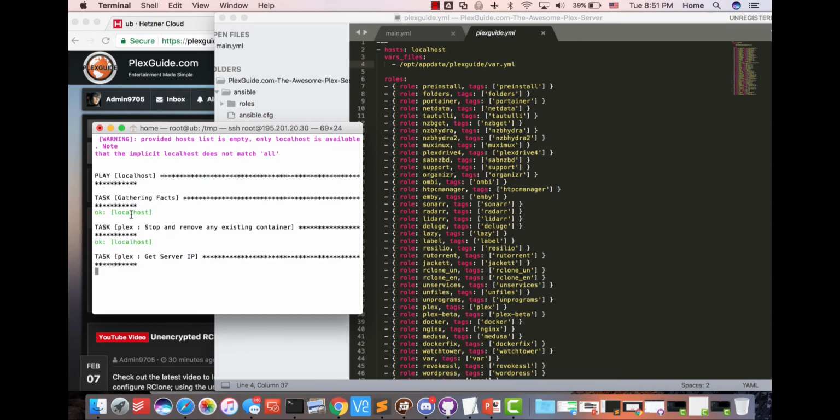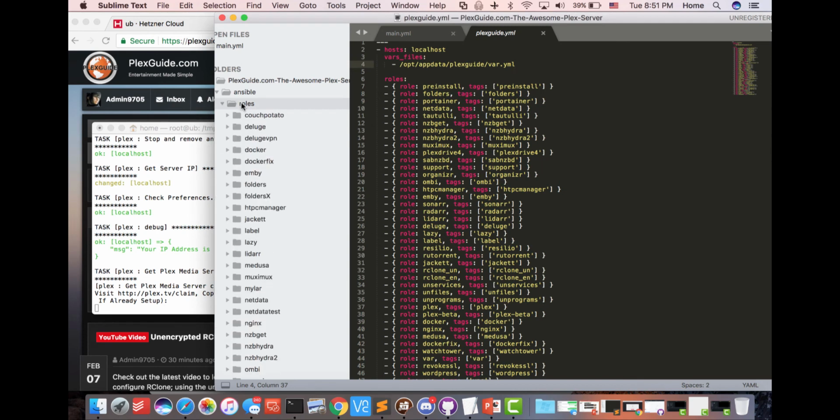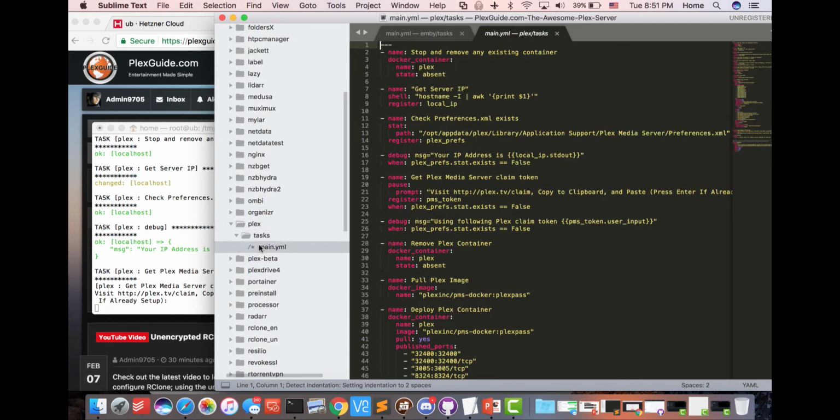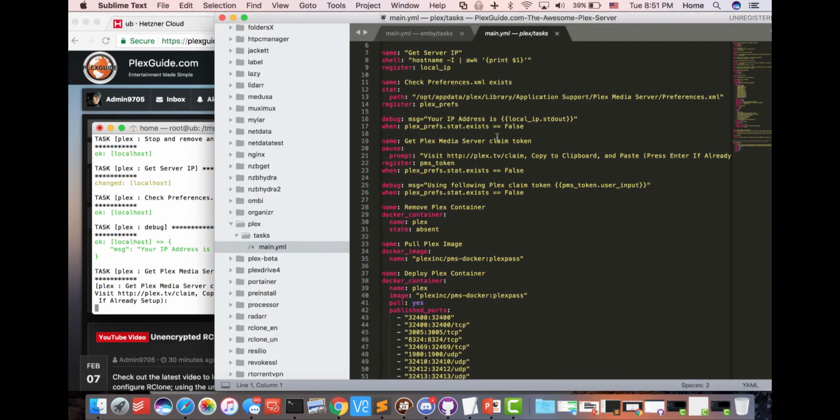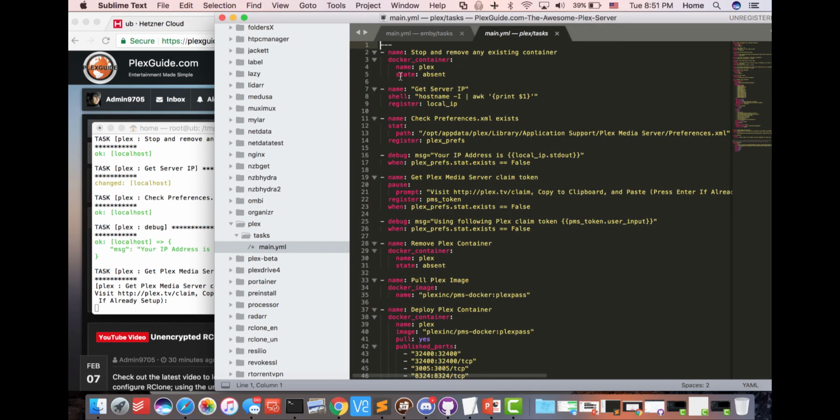But right now it's starting to execute a series of steps. You'll notice that if you go to the role for Plex right here, that it's doing the same thing. See, get server, debug, whatever you named all the stuff, get the token. So it's executing a series of steps. Now with Ansible, it is very, very important that you line it up all correctly.